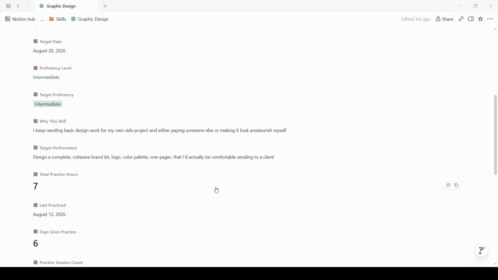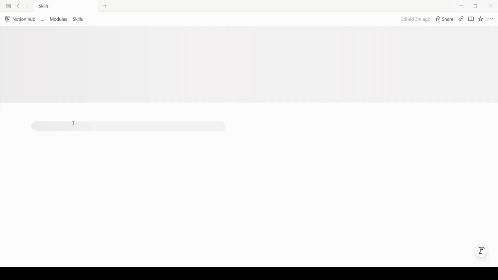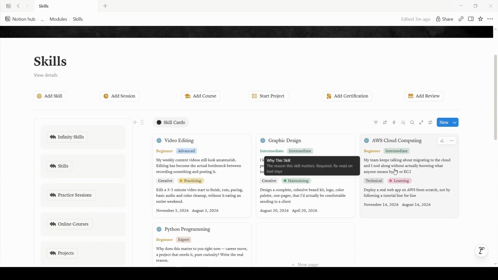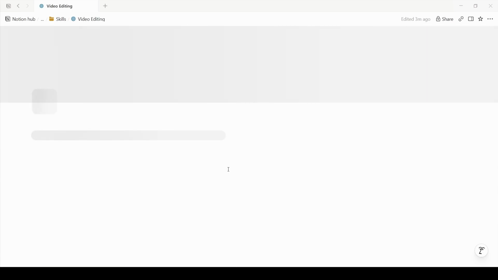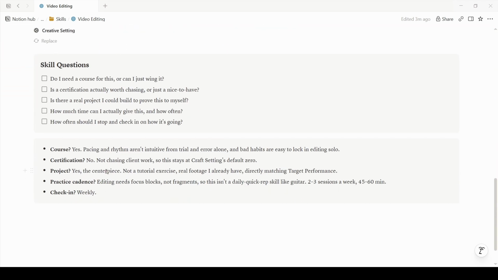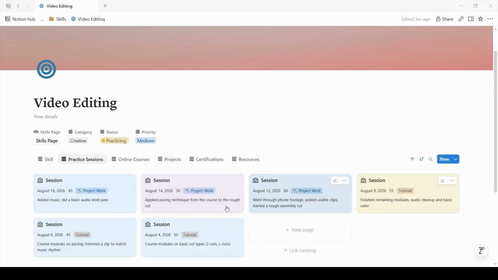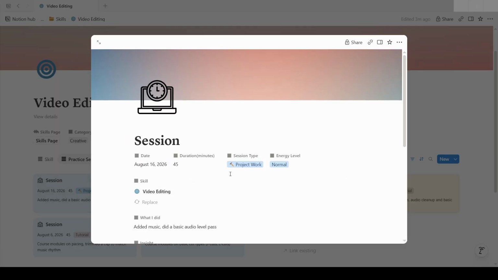And this is an important part of Infinity Skills. You don't have to use every part of the system for every skill. For example, if you're learning a language, projects might not be useful at all. But practice sessions could be extremely important because the time you spend actually using the language is a major part of your progress. The system is flexible enough to handle that.